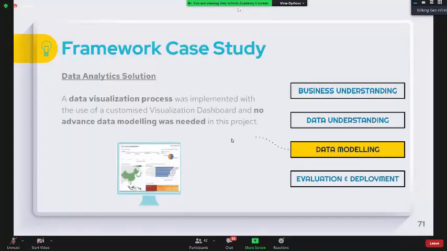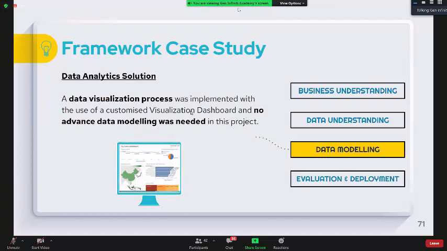In terms of data modeling, what we can do is come up with a data visualization process and interpret the data using a customized visualization dashboard. No advanced data modeling needs to be done. There's no machine learning, no predictive analysis, no deep learning that needs to be done. A very simple visualization process will do the job, and we will learn how it works later on.